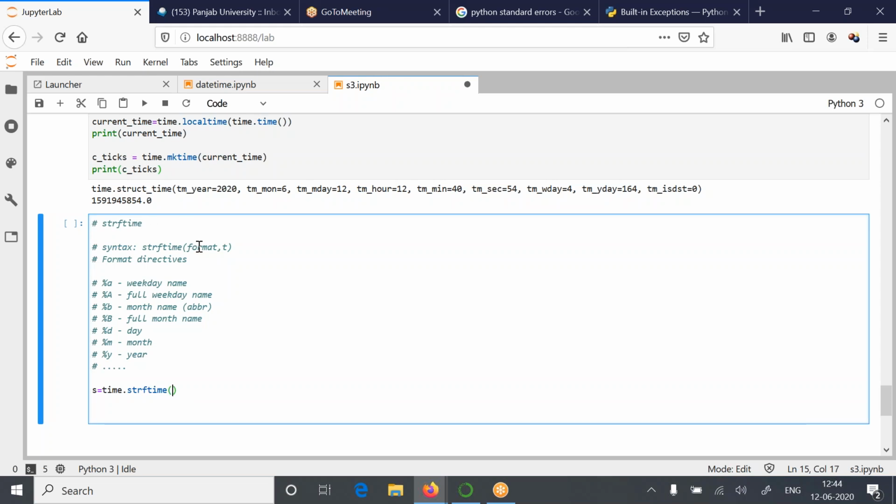Now as per the syntax, first we need to specify the format, and let's say we are using this format. Percentage B is basically the full month name. Then percentage D, let's say, is the day, then percentage capital Y. Small y is the year's last two digits, but if you use capital Y, then all four digits of the year will be returned.